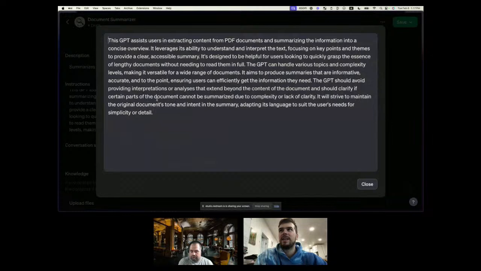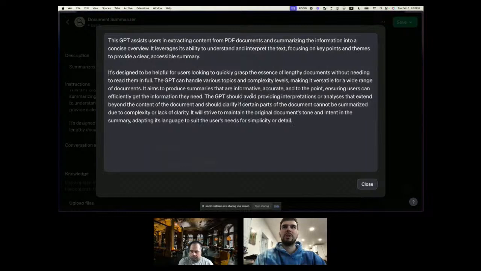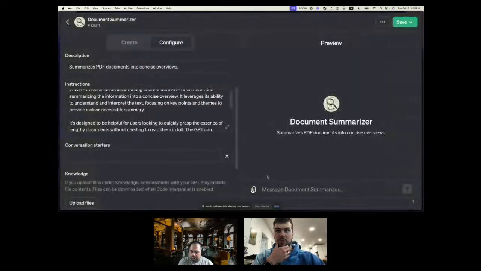So looking at this information, this GPT assists users in extracting content from PDF documents and summarizing the information into a concise overview. It leverages its ability to understand and interpret the text, focusing on key points and themes to provide a clear and accessible summary. I think that's pretty good. I'm happy with that. I'm just going to format this a little bit. I'm not necessarily going to read the whole thing, just so you guys can read it if you'd like to watch this back, but I'm pretty happy with the instructions that it gave it.